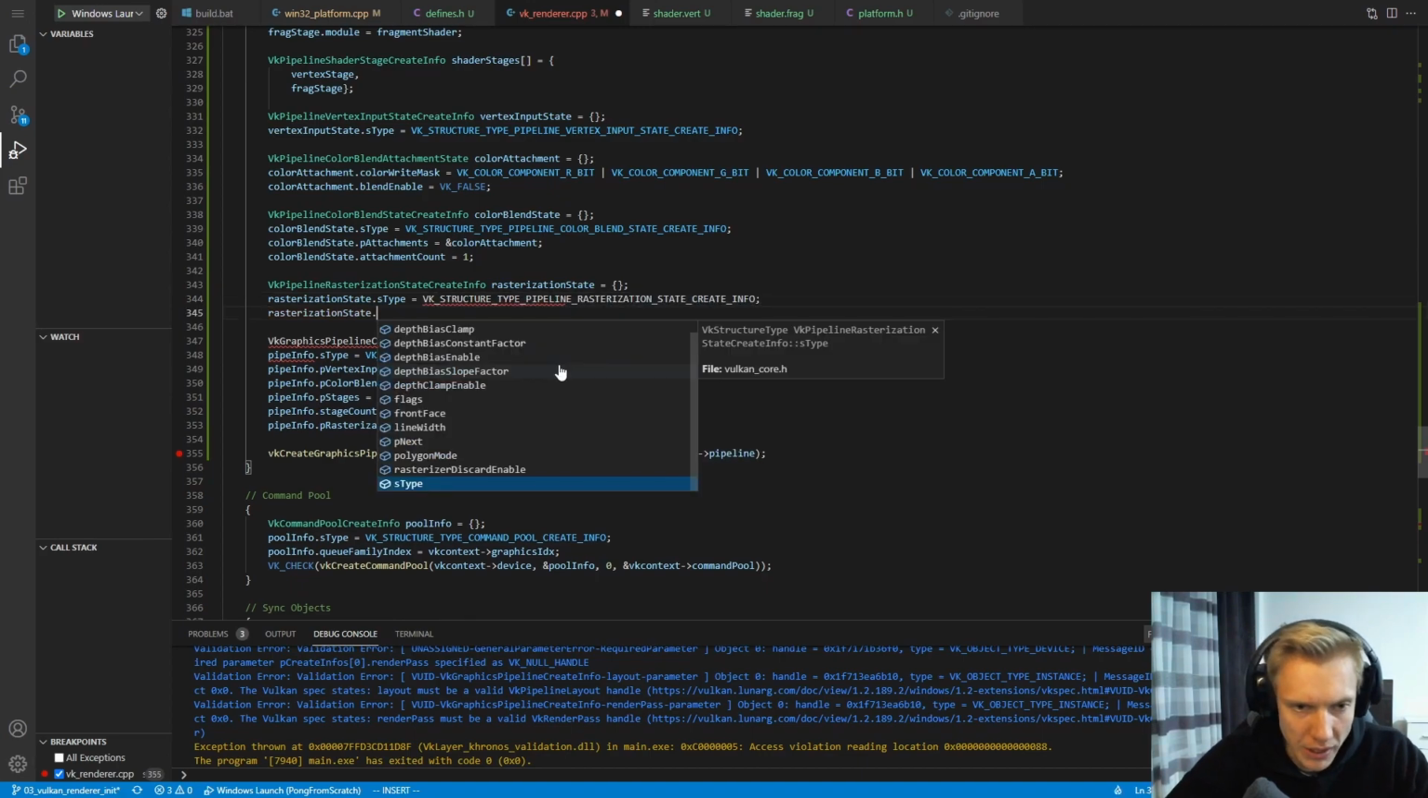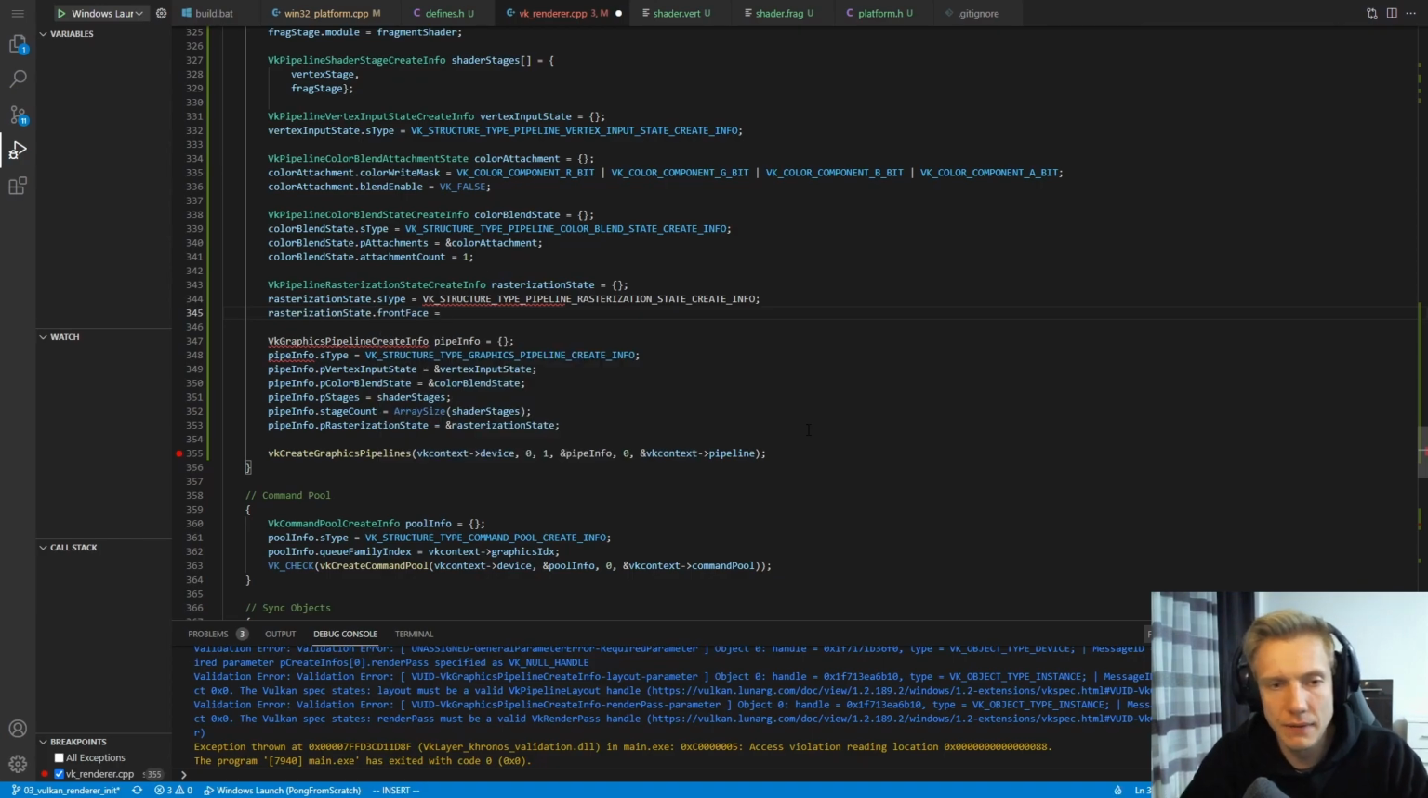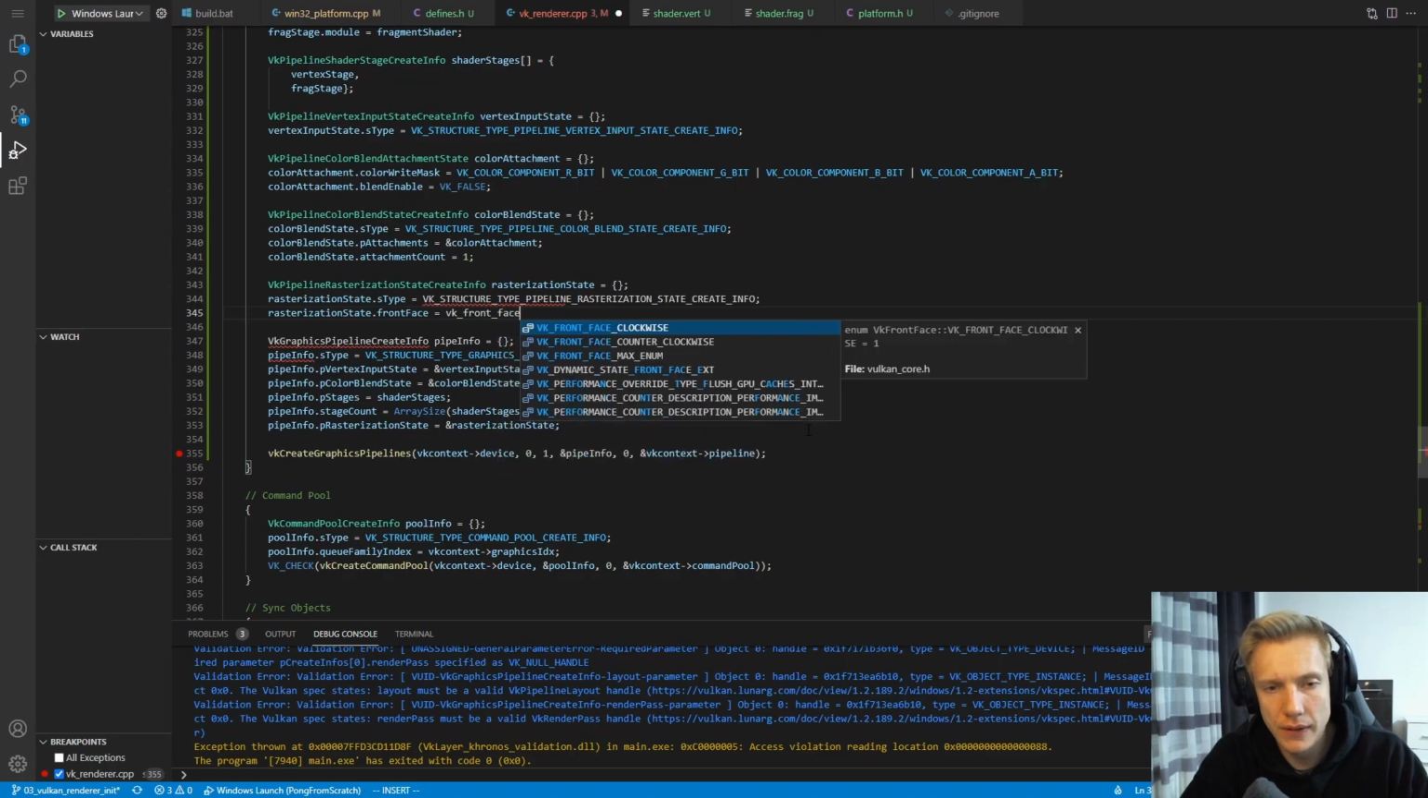Well, what do we need? There is a lot of stuff. Polygon mode, line width, front face, depth clamp enable. Basically, I've tried around a bit and gone through all the errors. What we actually need is front face. What is that? A VK front face.